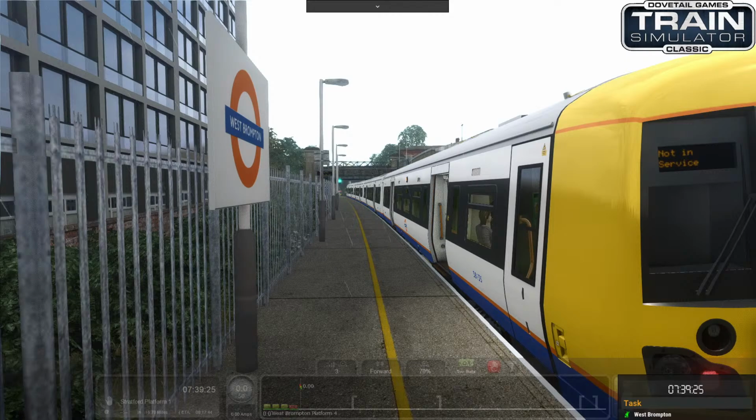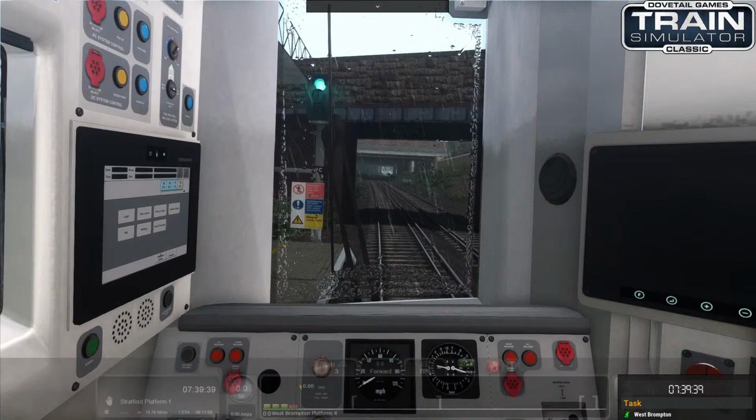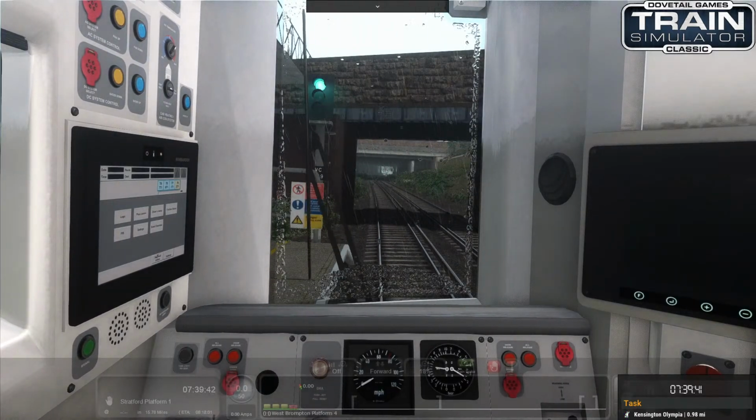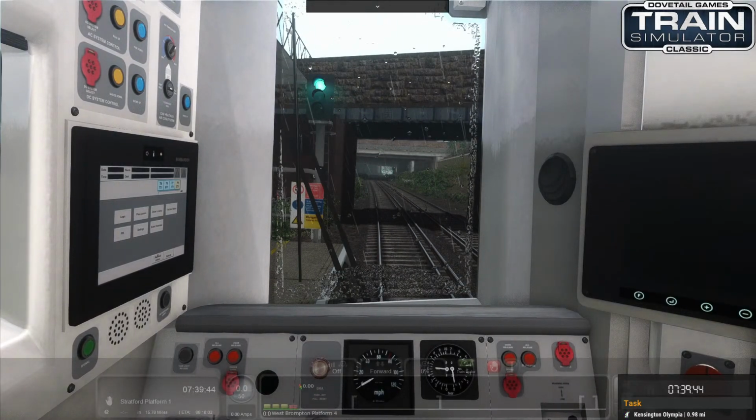Your attention, please. Platform 4. Please stand out of the doors. Departure is imminent. Homerton, Hackney Wick. We wish you a pleasant trip.